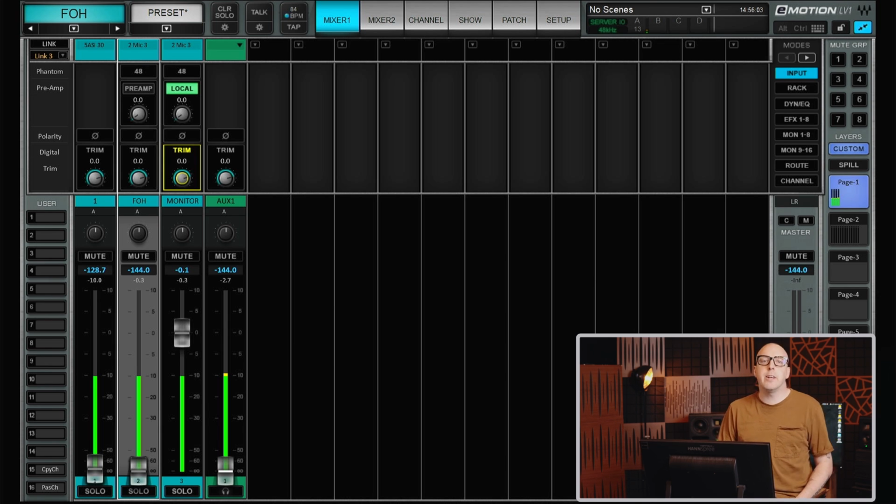And this is also handy if you have a dedicated monitor engineer up on stage and another console to run front of house. Then typically the monitor engineer will have all the channels set to this preamp setting. So the monitor engineer controls the actual preamp, and the front of house engineer will have all channels set to local. So both the front of house engineer and the monitor engineer can optimize their signals without interfering with each other.